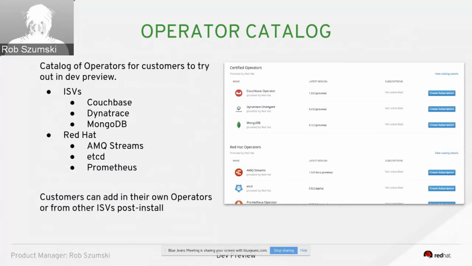Here's a view of those partners. So some of the folks that I mentioned earlier, Couchbase, Dynatrace, MongoDB, building on some infrastructure building blocks, as well as some offerings from Red Hat. Our AMQ Streams, which is a Kafka product, as well as etcd and Prometheus, which are very popular operators that have been out in the Kubernetes community for a long time. If you make your own operators with the Operator SDK, either the Go or the Helm flavors, you can add those into this catalog as well. And so this is the one-stop shop where all of your engineers can come to see what operators they can use. And so if they want to stand up a quick Prometheus cluster to support monitoring of their application, they can easily do that. Next.